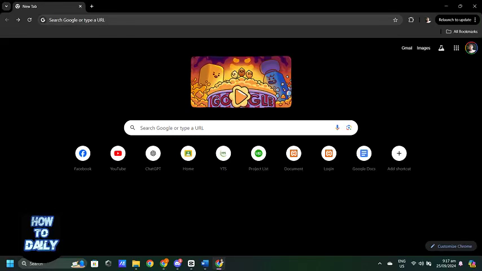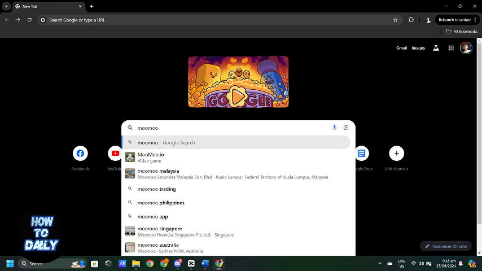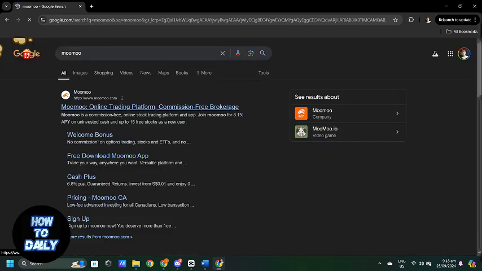Hello everyone! Did you know you can earn a free $50 on MooMoo by depositing $100? So now let's go through how to claim this great deal.